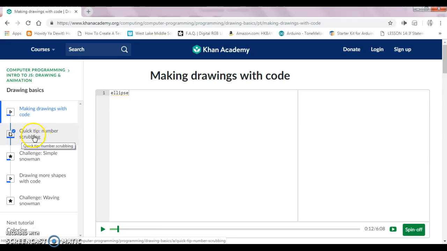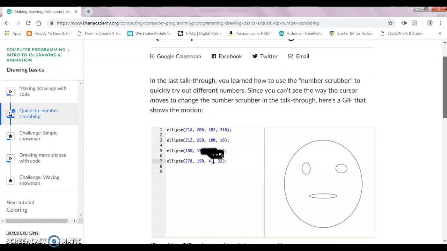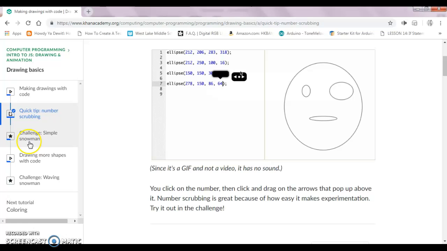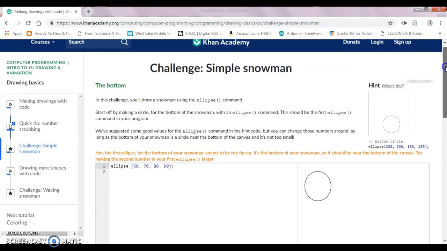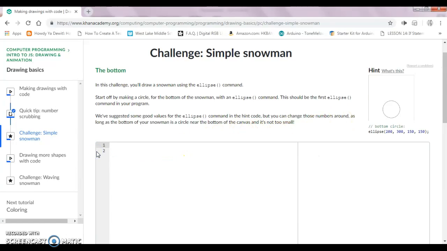And so we come down here. The next one is a quick tip. It's not very long. It's really just a few sentences and a picture, and that's it. And then we come down to the challenge. And the challenge now lets you start to program. I'd already typed this in before, but it starts out blank, and it tells you what to do up here. You got to read the directions, and then it allows you to do it.